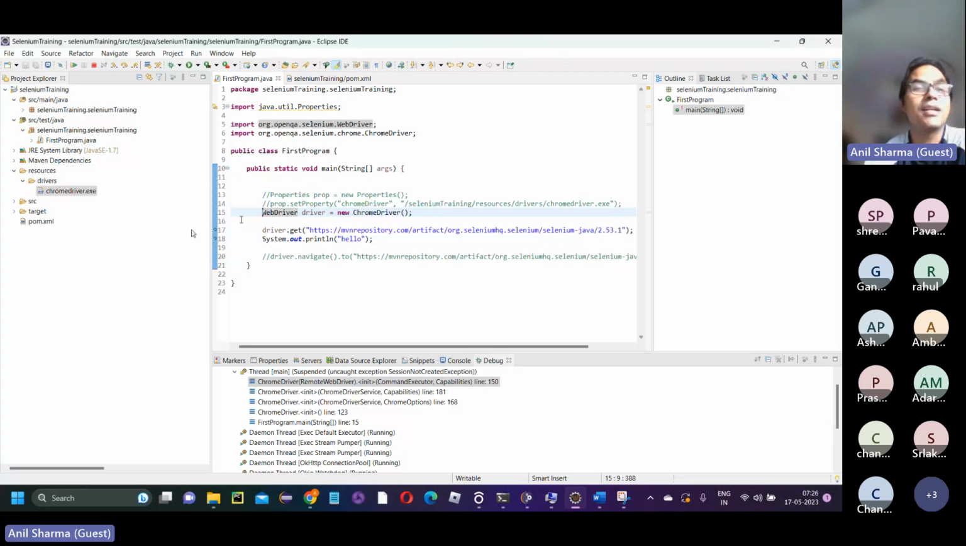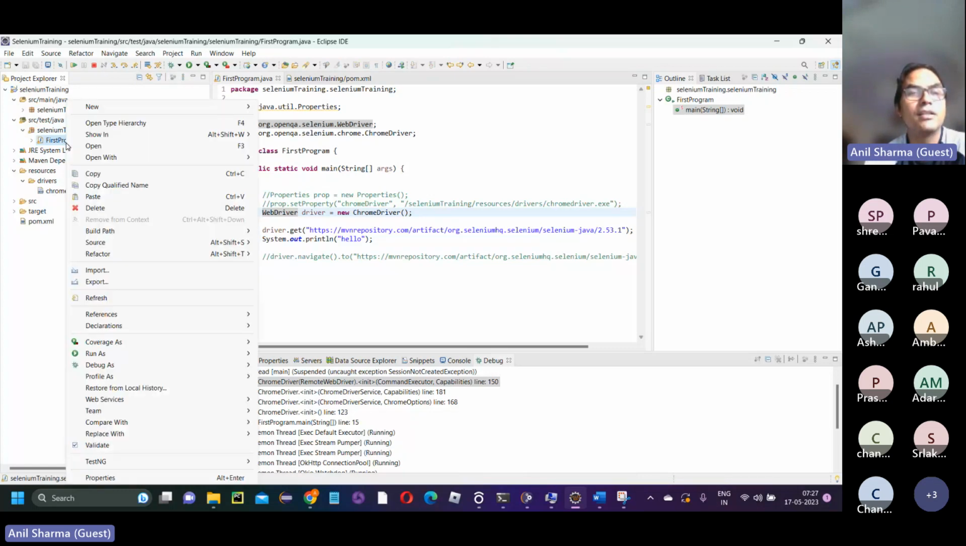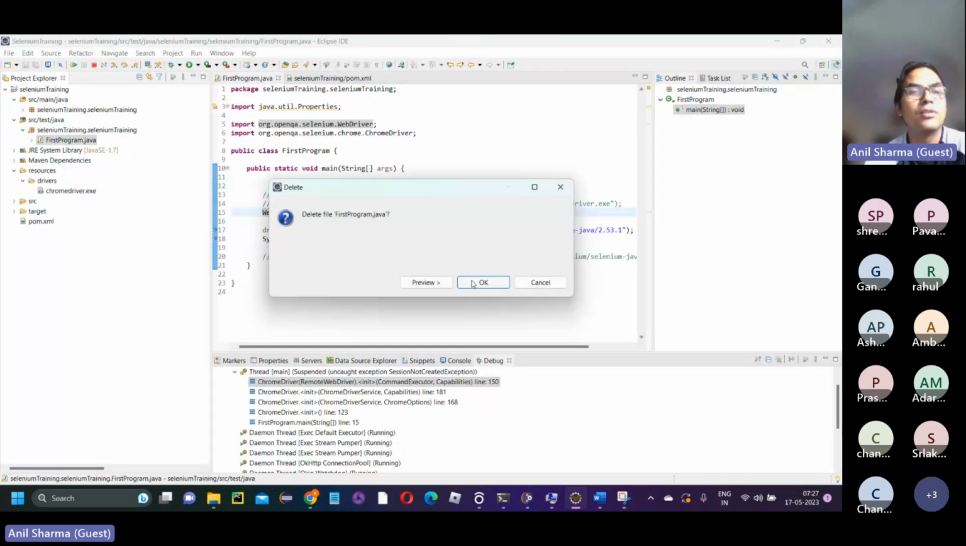Okay, so what I did, we created this Maven project yesterday, right? Till there you want to know. Yes. So inside the Maven project, under the test/java, you will create a new folder, or automatically there would be a folder, Selenium Training, right? Under that, I created a new class, firstprogram.java. So let me delete it again. I'll do it again for you.